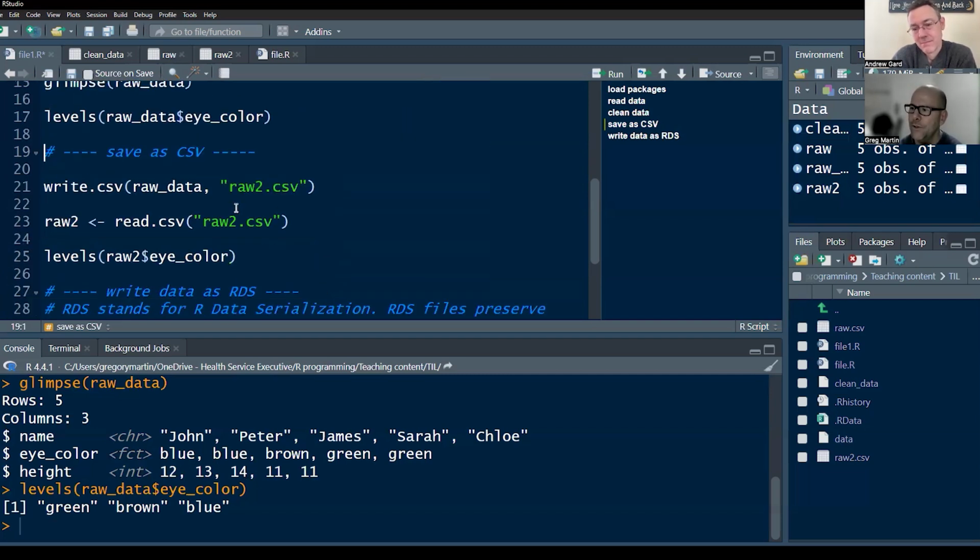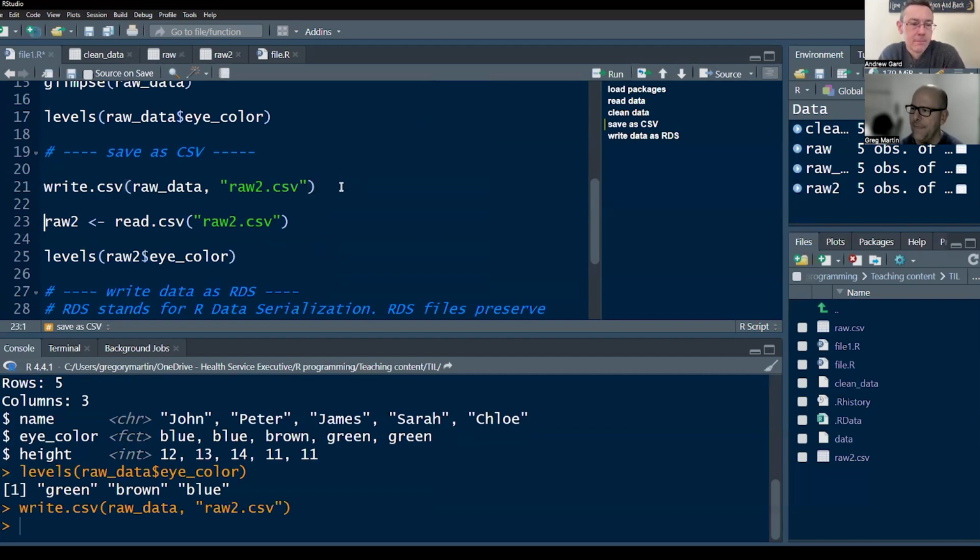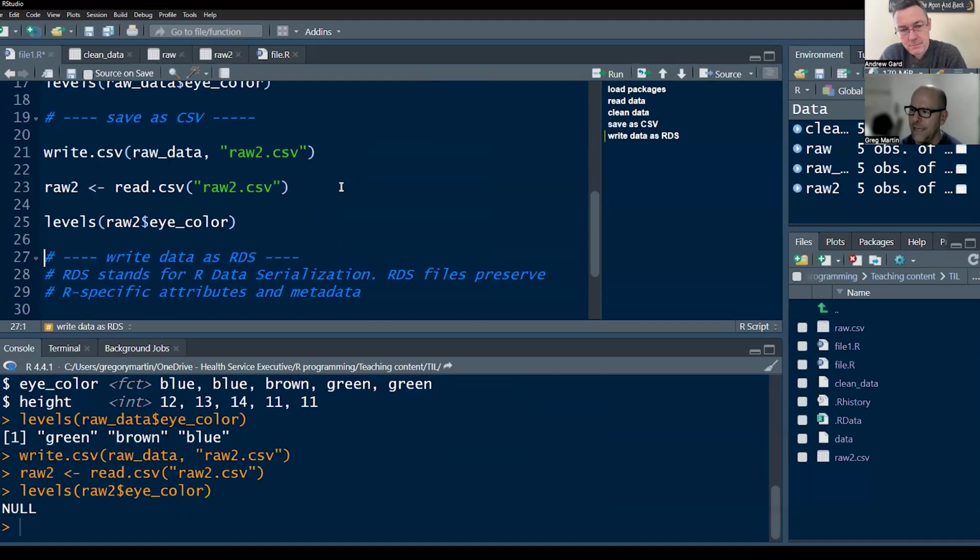Now, if I were to save this as a CSV document, okay, and I've saved it as raw2 in this case, like raw data 2. And I'm going to read that in and ask for the levels. And you can see at the bottom here, it says NULL. So it has lost information that should be there.